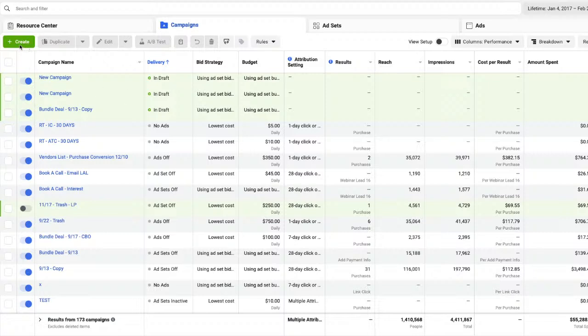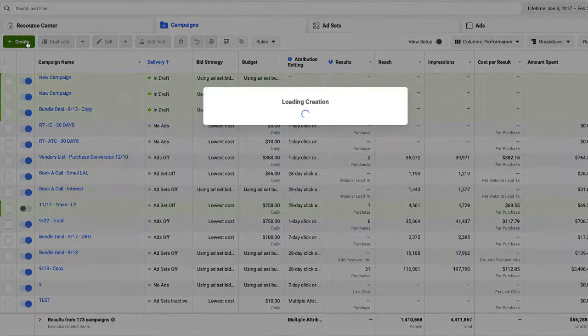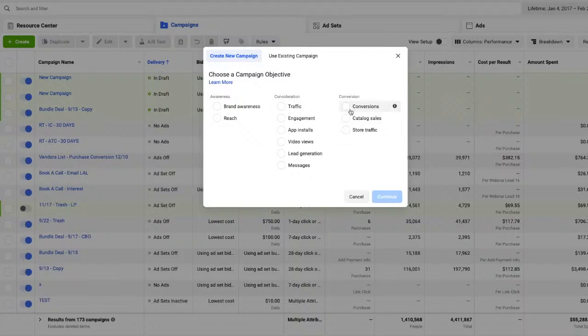So let's see. You need to target high-value women. So what we're going to do is set up a conversion campaign. As usual, I always recommend setting up conversion or catalog sales. These two objectives are going to be the highest quality traffic on the platform.